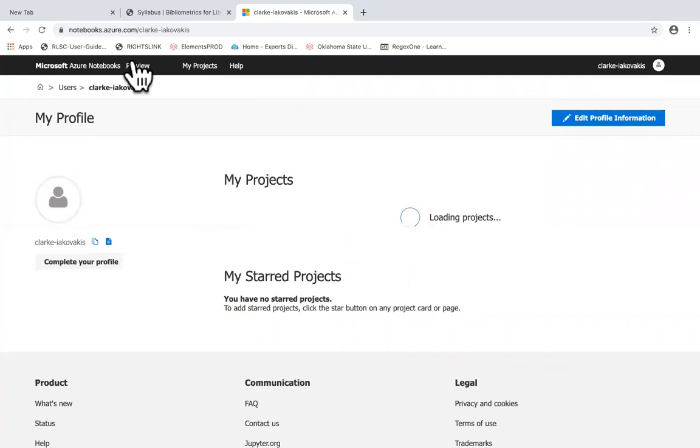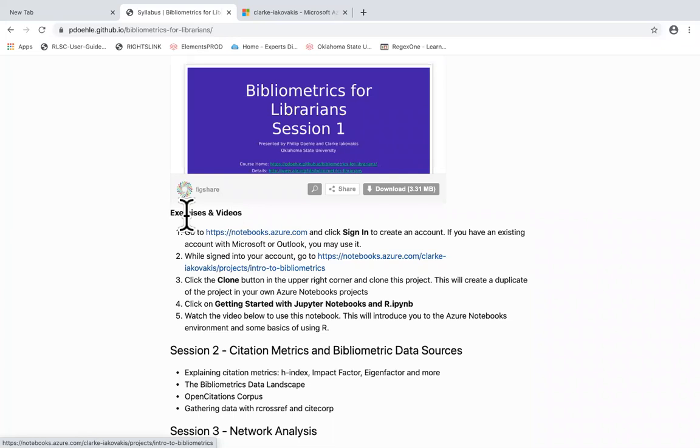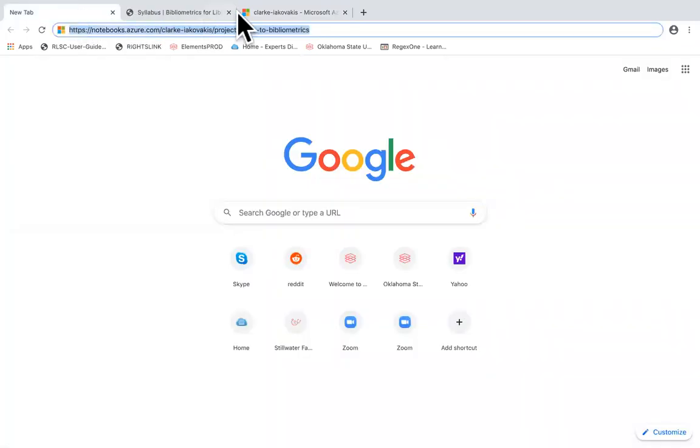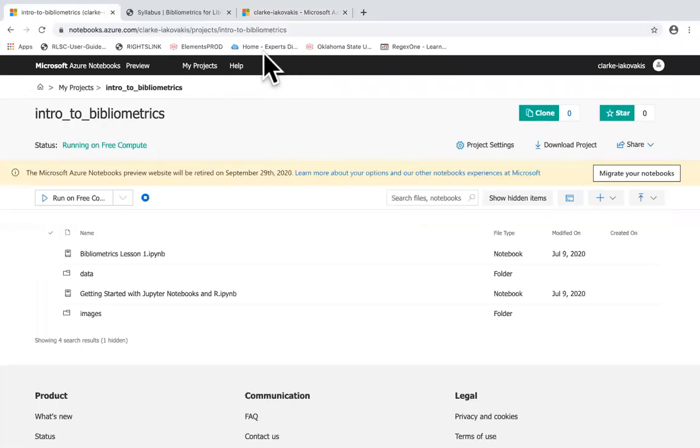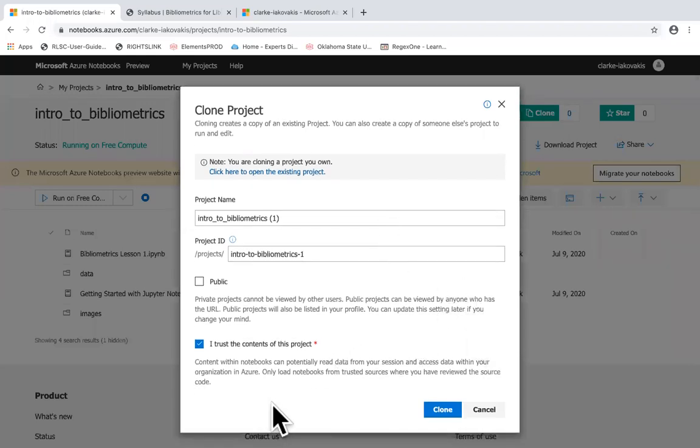But once you're signed in, you want to navigate to the Azure notebook for the class, which is given right here. And you want to go up here to the corner and click clone. So what that's going to do is it's going to make an exact duplicate of this Azure notebooks, and it's going to put it in your Azure notebooks. So go ahead and click clone, and then you can make it public if you want to, or you can just keep it private and click on clone to make that clone. I'm going to click on cancel because I already have it in my environment.